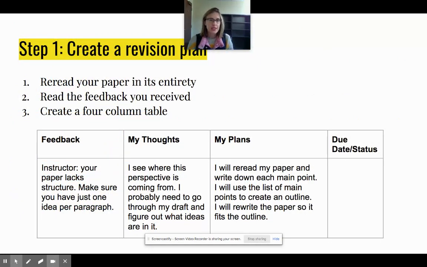So now what I would like you to do is create a revision plan. So the first step is just to actually reread your paper. You need to remind yourself about what you wrote. Then you need to read the feedback that you received, and then create a 4-column table. And I often do this in the same document, as you saw, I got the letter from the editor, so maybe you have a letter from your peer and you create a table right under it.